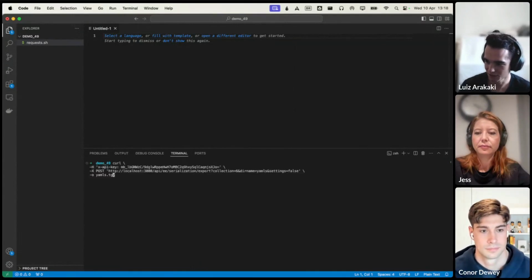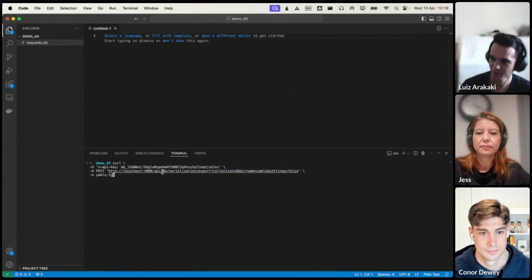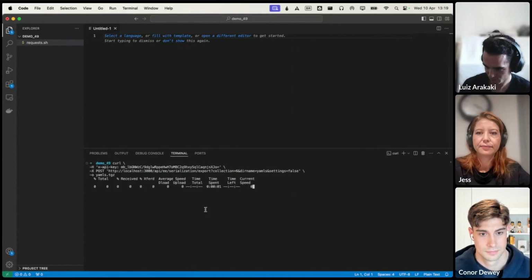So I'll start here doing one export. So I'm exporting this instance. I'll just export one collection, collection 6, and let's see what happens here.